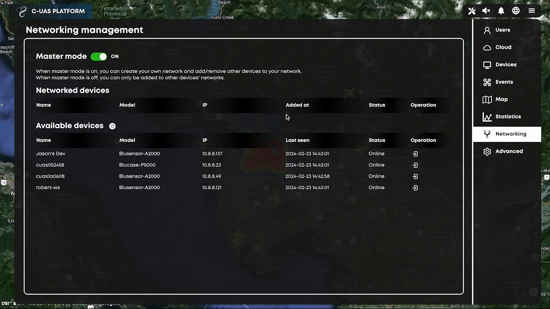And now the master will start to communicate with its children or nodes, and that node will start sending all of its information back to the master. So you'll have 2 devices on one screen. Instead of having 2 devices with 2 screens, you have the ability to have master mode on and manage 2 devices from one screen.